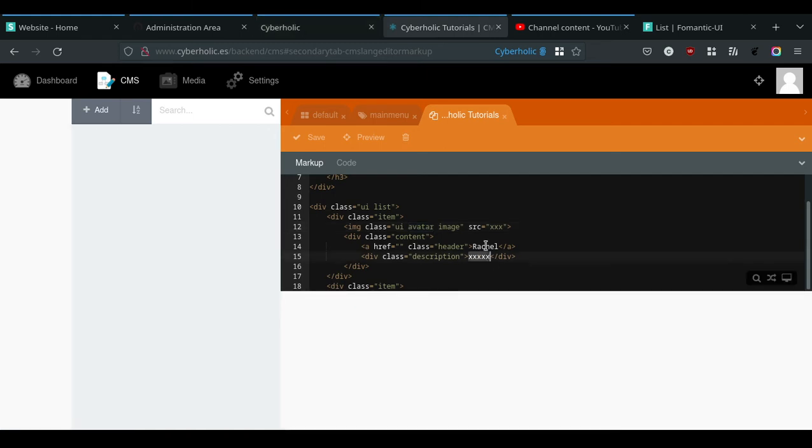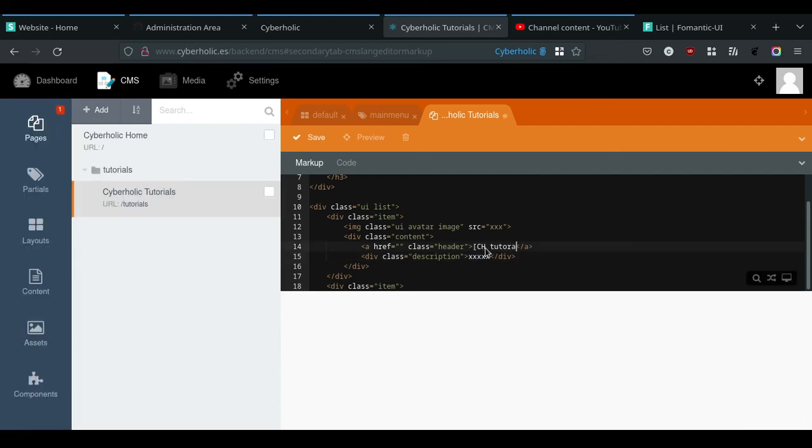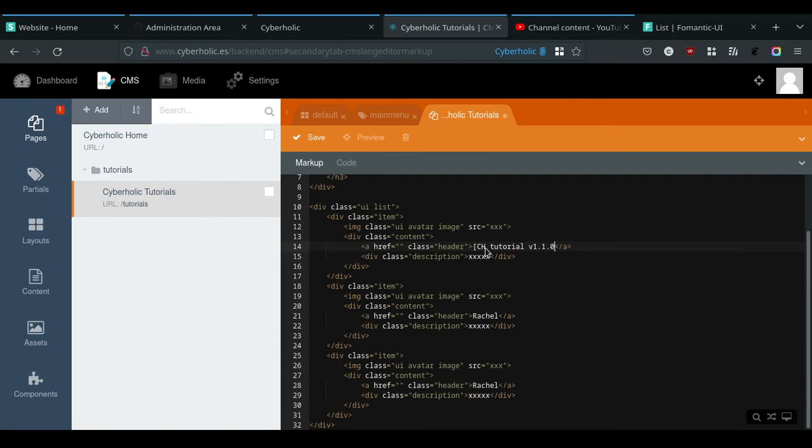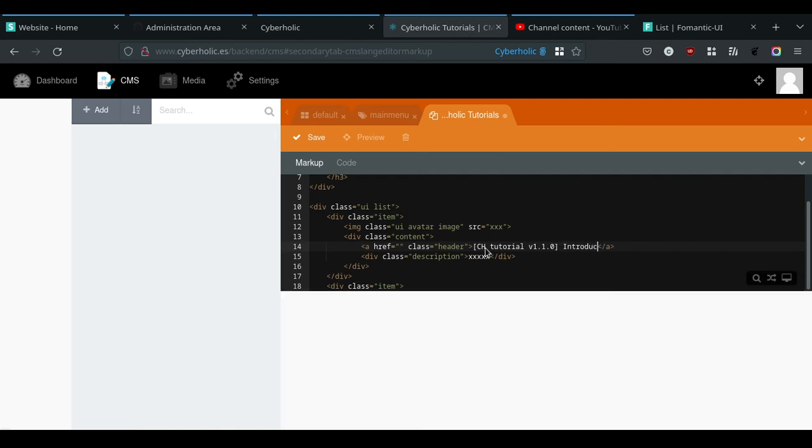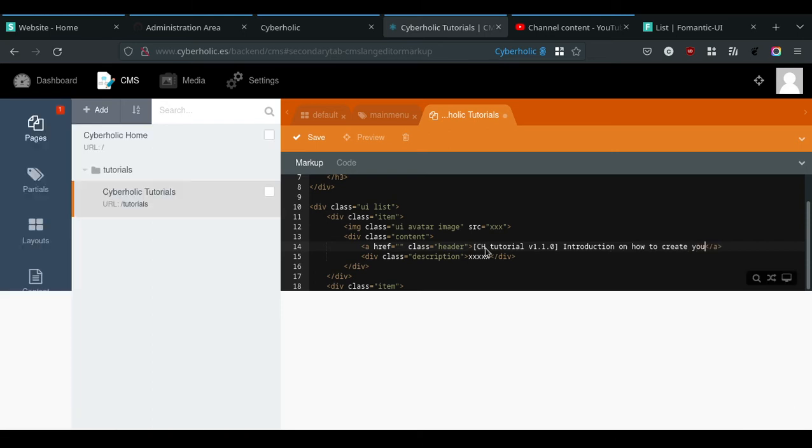Instead of Rachel, I simply give it exactly the name, tutorial version 1.1.0, square brackets closing, and then the title is introduction on how to create your personal blog with Winter CMS. I think it was something like that. Okay, so I have the header.